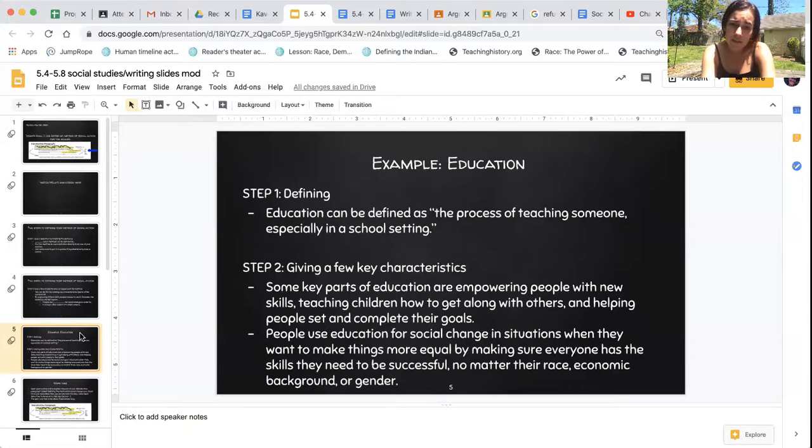Then I also did an example of the second option, which is people use education for social change in situations when they want to make things more equal by making sure that everyone has the skills they need to be successful, no matter their race, economic background, or gender. Right? So I'm saying, in what situation would I use this? If I wanted to make sure things are more equal because everyone has the skills they need to be successful.